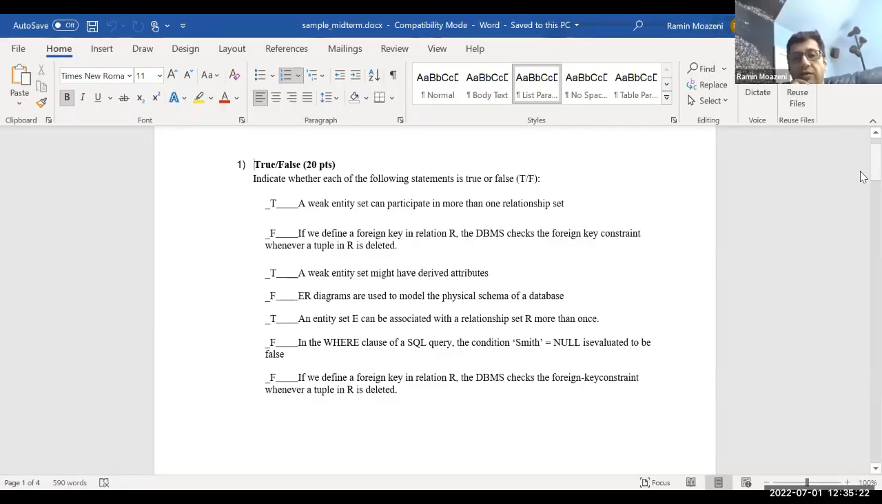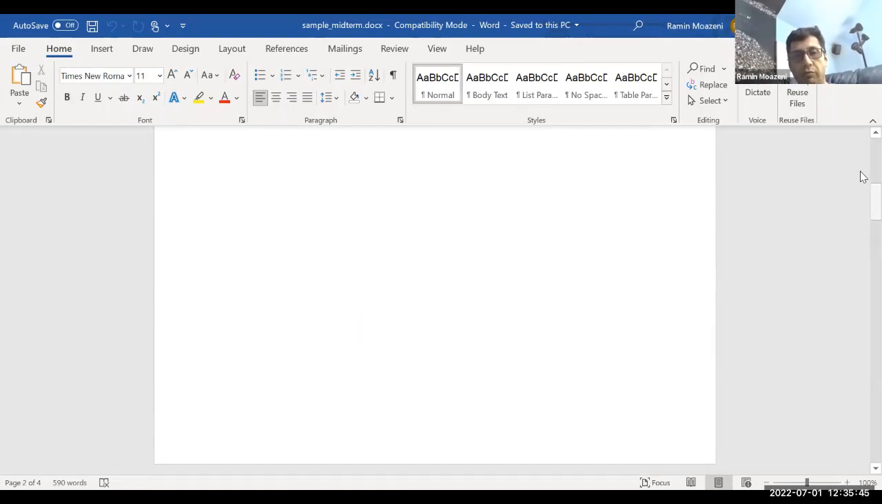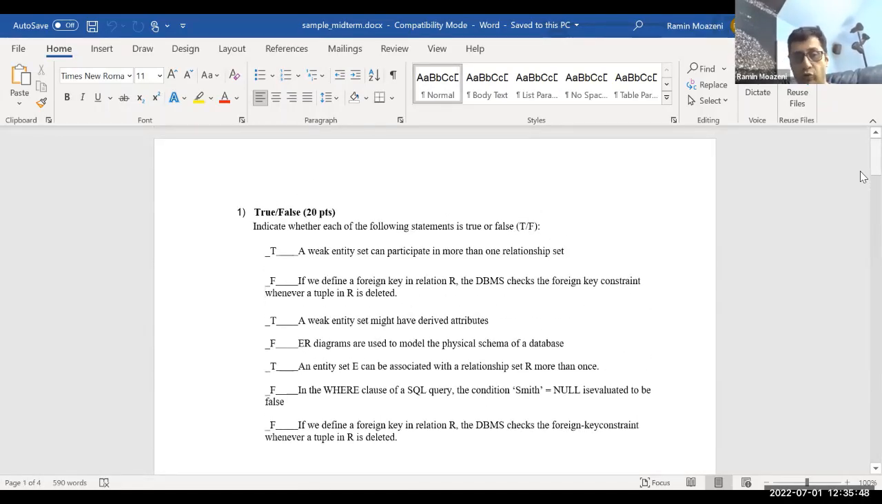An entity set E can be associated with a relationship set R more than once. True. In the where clause of an SQL query, the condition Smith equals null is evaluated to be false. That's false in this case. If we define a foreign key in relation R, the DBMS checks the foreign key constraint whenever a tuple in R is deleted. Similar questions: true, false, multiple choice, or short.